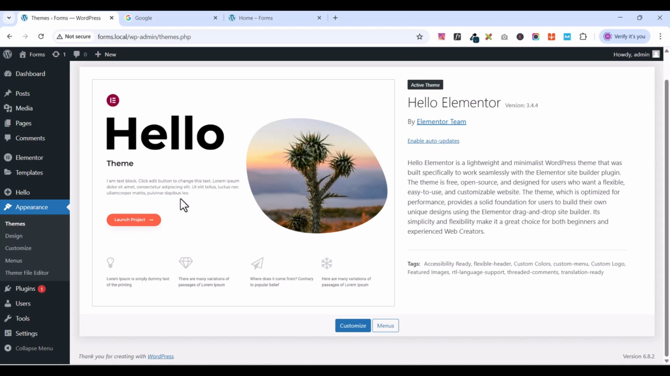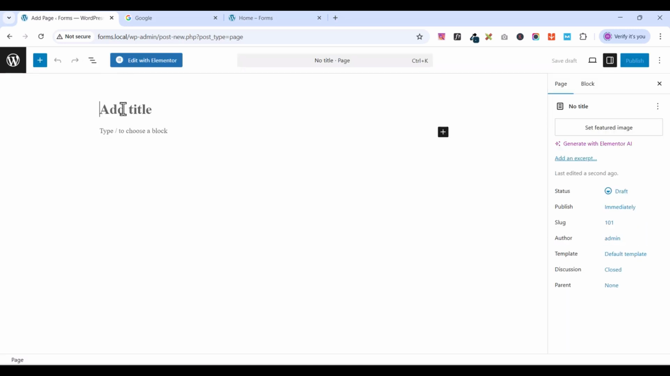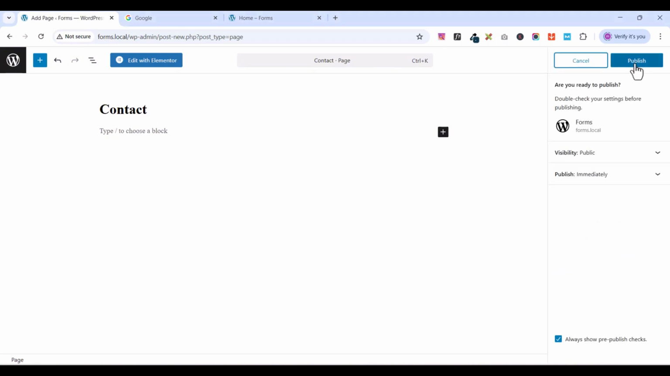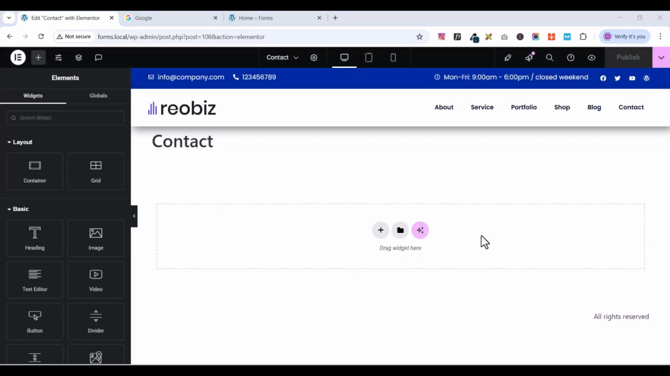So back to my page, let's go to my page and let's start creating our page for this lesson. So to create a page, you come to page, and on page you check at the top there, you will see add page. Click on add page. Then from here, let's add our title for our page, contact. Then click on publish. Then you click on edit with Elementor. And that will take us to our working environment.